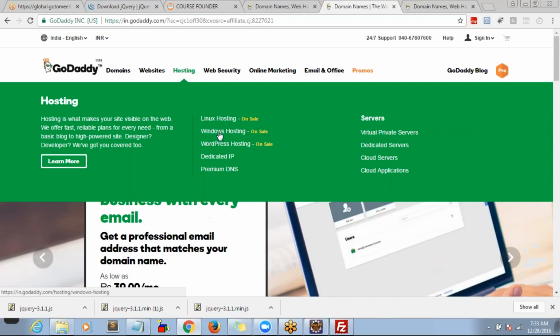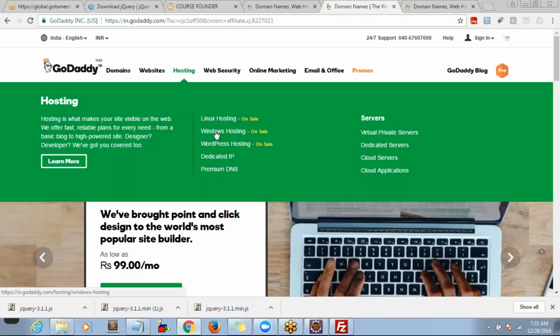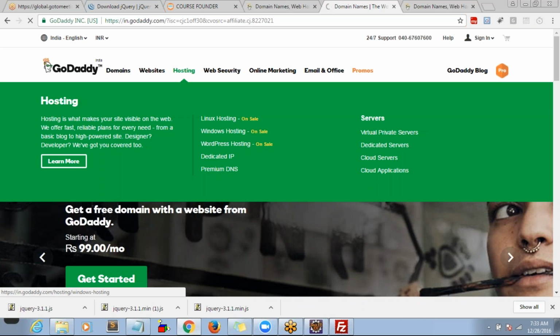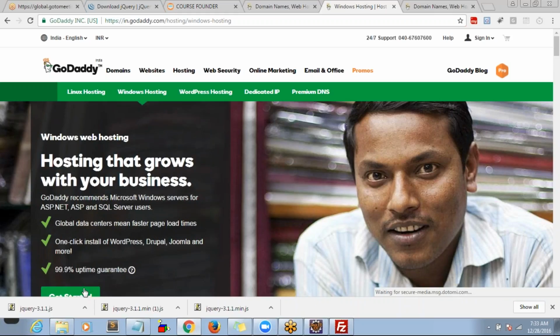Here, how do you want to work? Do you want to work with a Windows system or another operating system? They will give all those things. If you want to buy any cloud servers, they will give everything. So like that, you have to buy the domain.